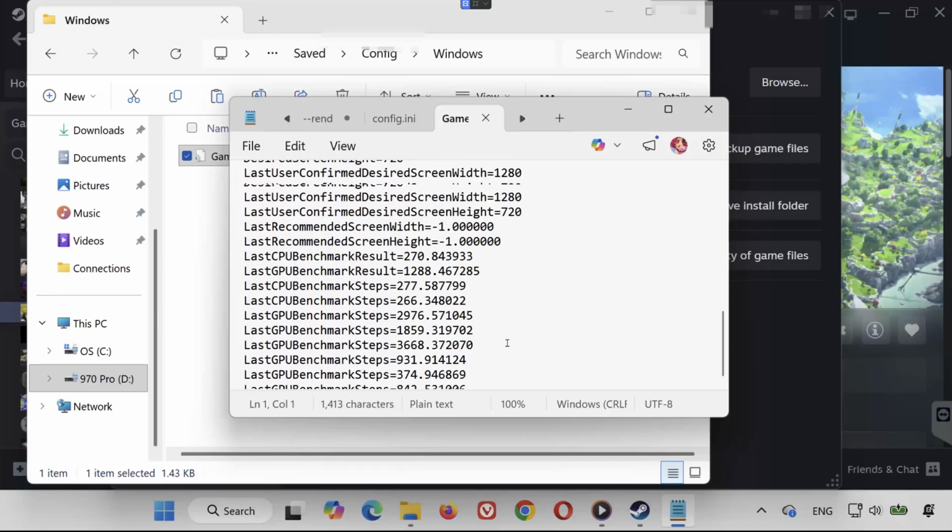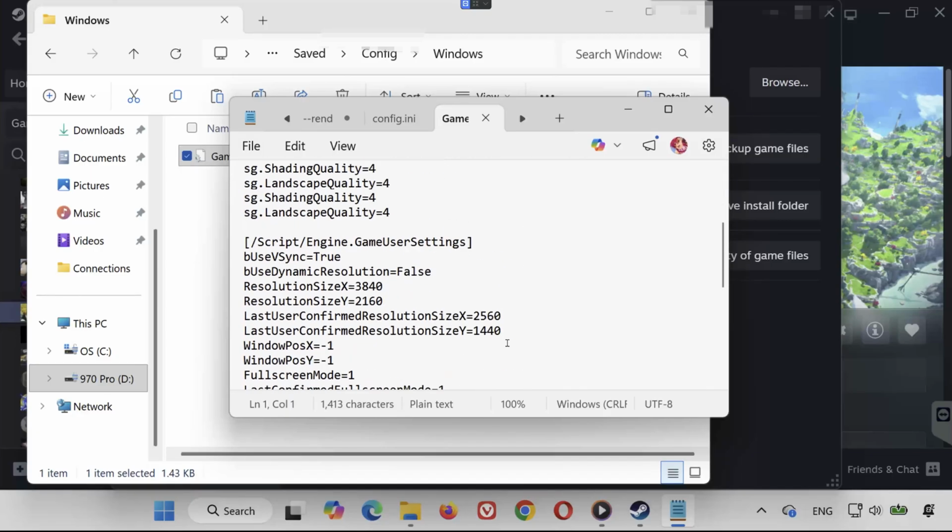And that's it. Now you know where to find both your save files and config file in the 7 Deadly Sins Origin on PC.